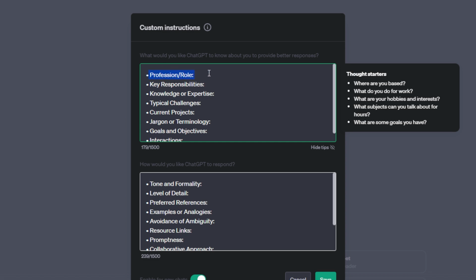As you can see, we have profession role. So what is your profession slash role? Key responsibilities, knowledge, typical challenges, current projects, jargon, goals, and interactions. So these are all things that you're going to experience on a daily basis. You know, what are your key responsibilities? What terms are you using? What are your goals? Some of your current projects? This will get ChatGPT up to date on your current situation so that when you are getting outputs from ChatGPT, those responses seem like they're actually coming from you. And it can help you better understand your projects or other things you're dealing with if it knows more about you right from the start.